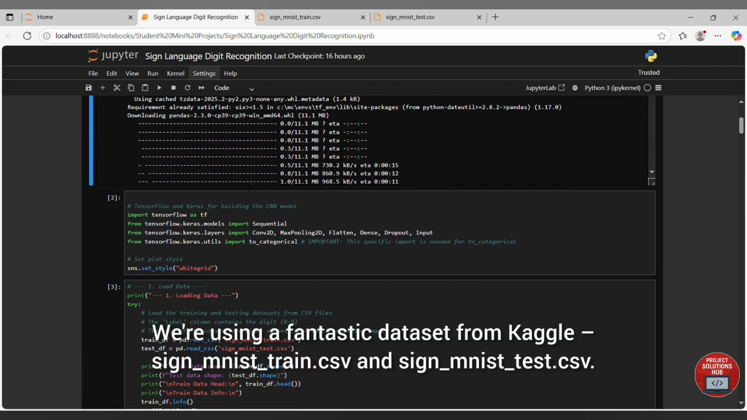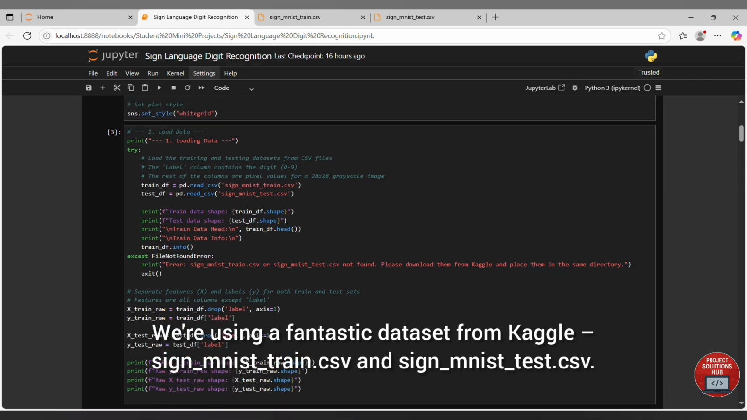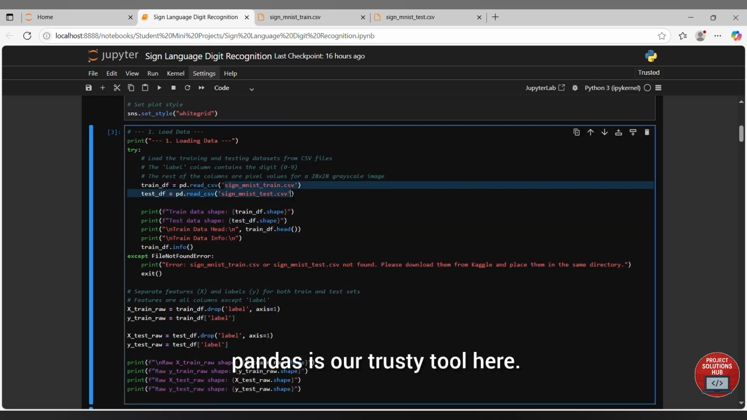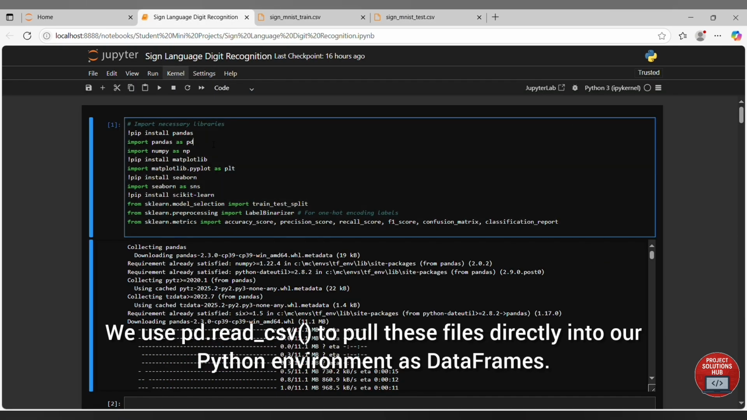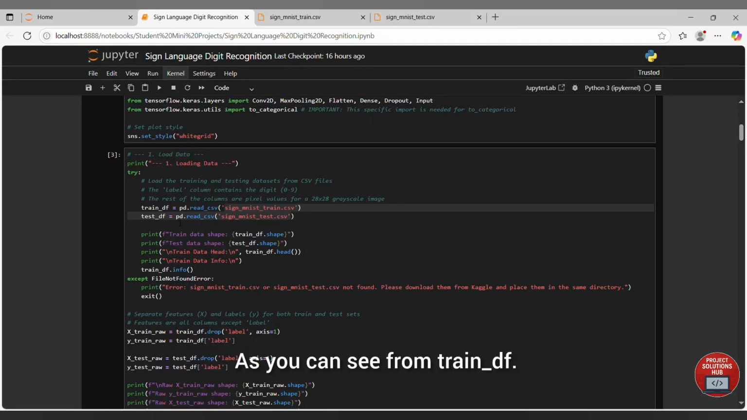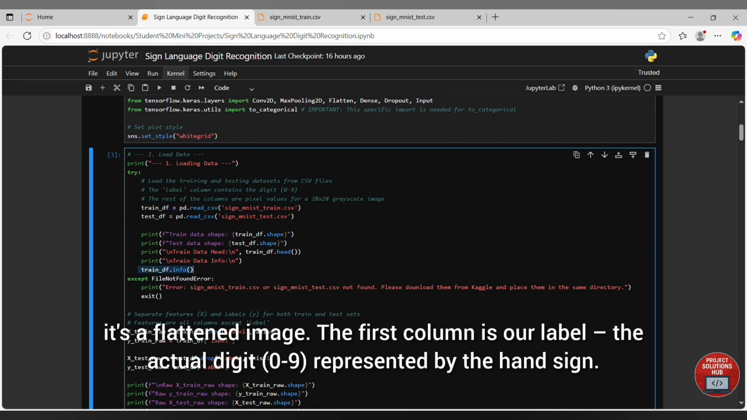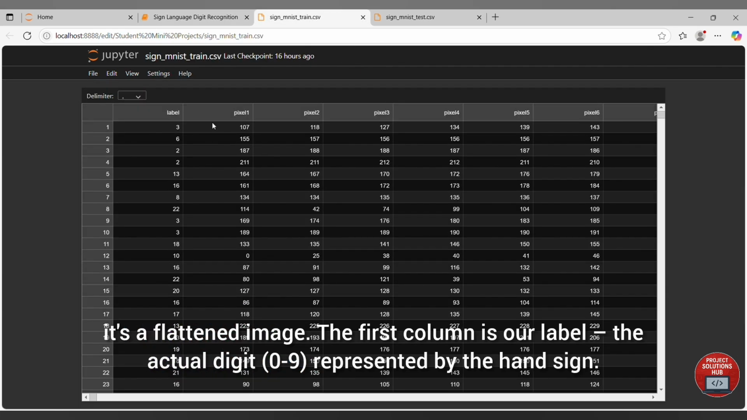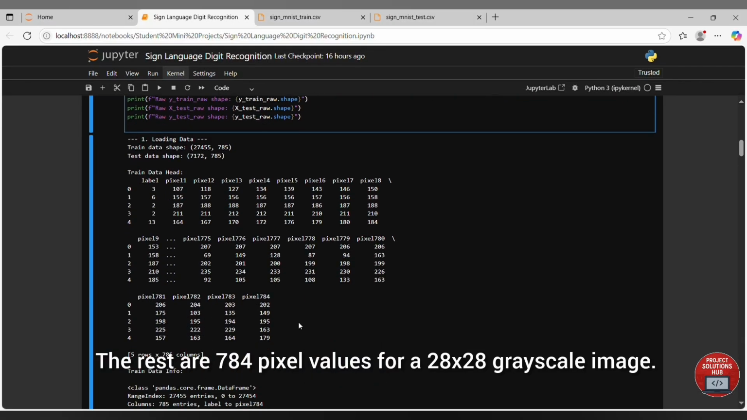We're using a fantastic dataset from Kaggle, SignMNIST Train CSV and SignMNIST Test CSV. Pandas is our trusty tool here. We use pd.read_csv to pull these files directly into our Python environment as data frames. As you can see from train_df.head, each row isn't just numbers. It's a flattened image. The first column is our label, the actual digit 0-9, represented by the hand sign. The rest are 784 pixel values for a 28x28 grayscale image.